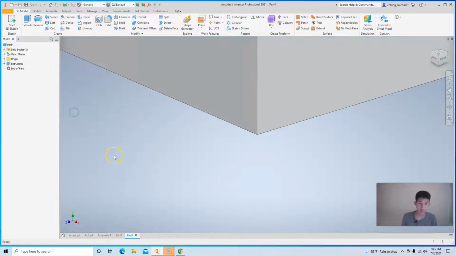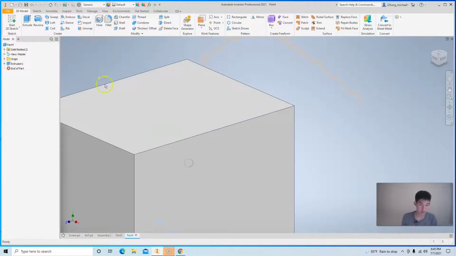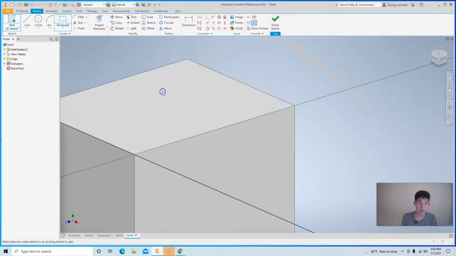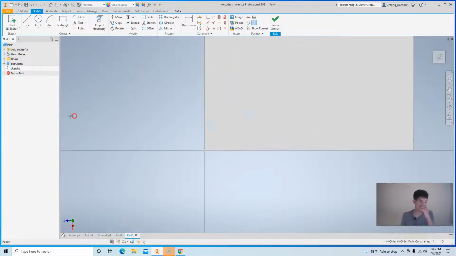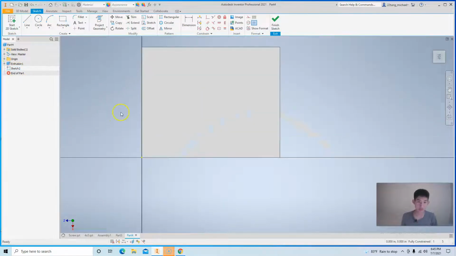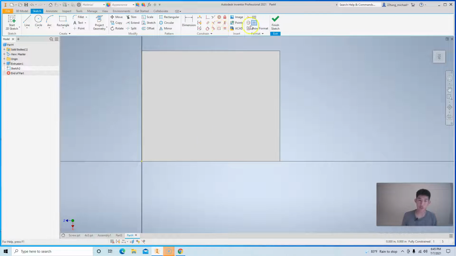Hit OK, and then what we're going to do is hit another sketch up here, and we can see it creates another sketch right there. And then we're going to use our construction line that I believe we've talked about before, but just to refresh, construction lines are lines that don't count in the model. So nothing will be affected if you use construction lines. And it'll show up as dotted, just like that.